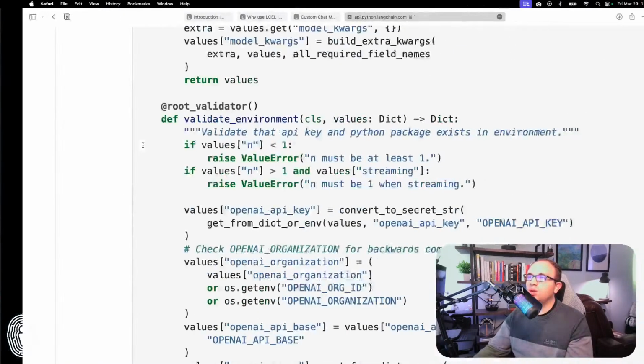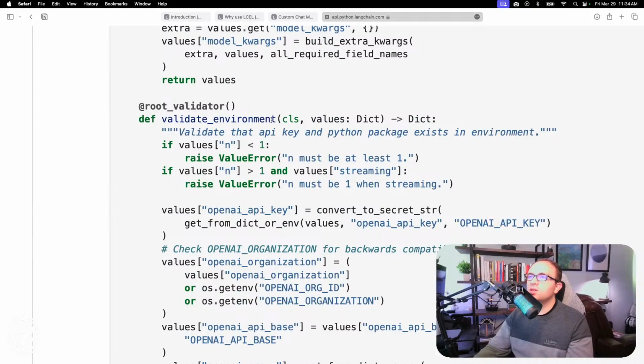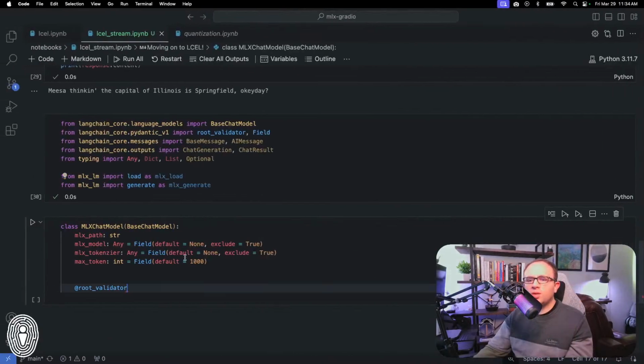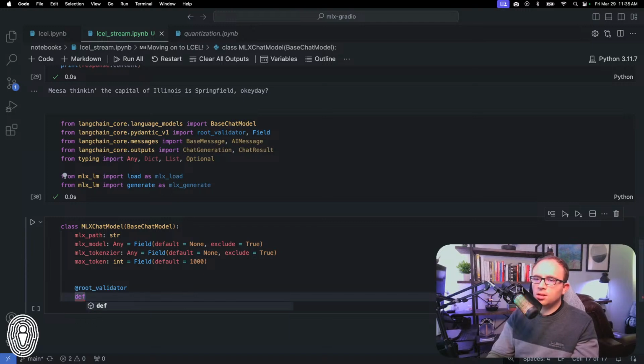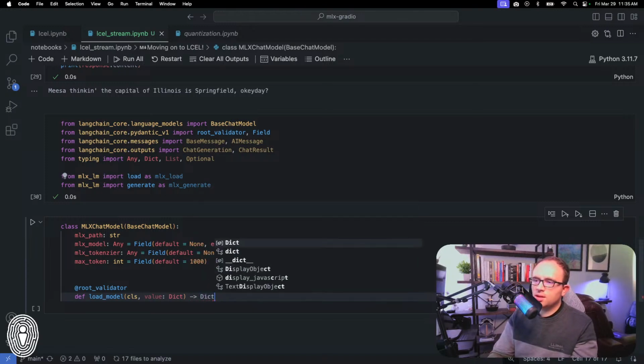All right, so this is a very specific kind of function. We can name it whatever we want, but you do have to pass in this CLS and this values, and I don't think we're even going to use the CLS. So we set our validator, I'm sorry, our decorator as such. We're going to create a function here called load model. Again, we need to set these input values as such, and then we need to force an output value of a dictionary. That's just how this thing works.